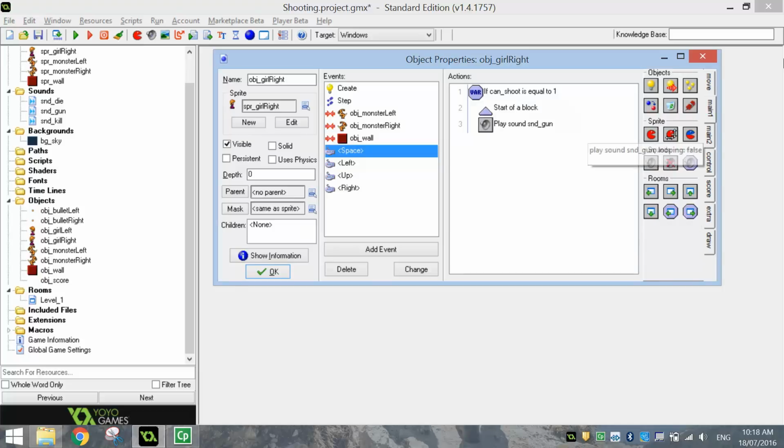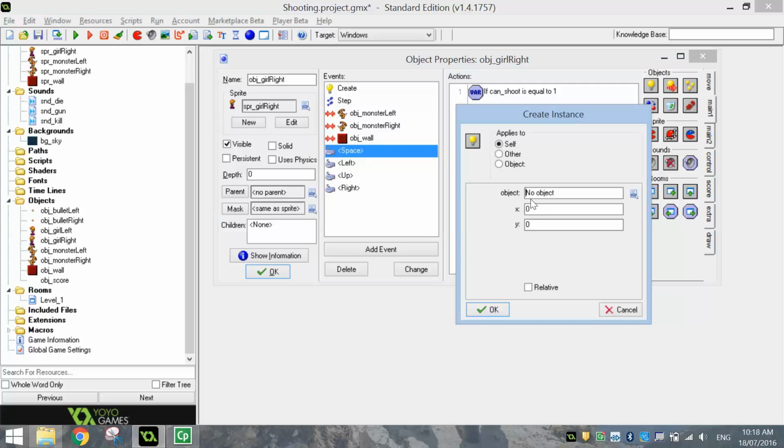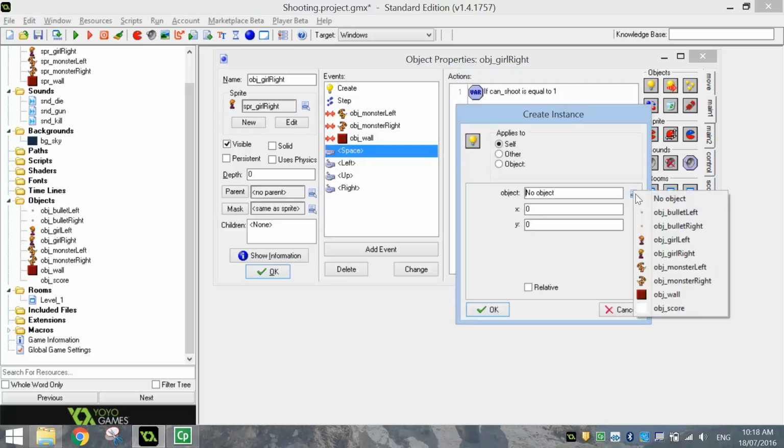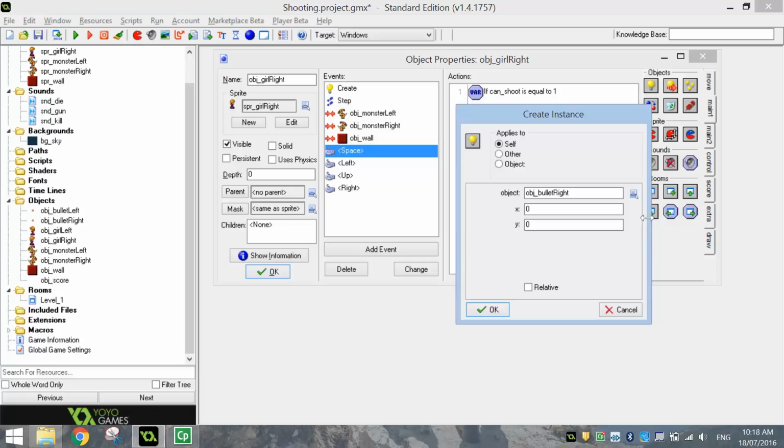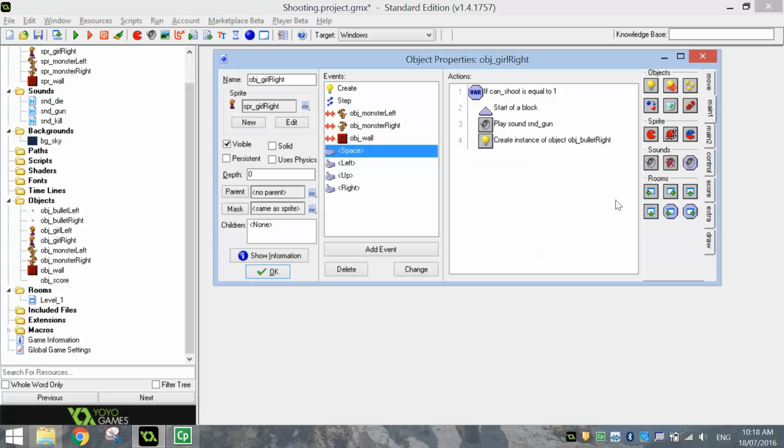After we've played the sound of the gun firing, we press the yellow light bulb up here to create an instance. And that instance is going to be bullet right this time, because we're facing to the right. We want the bullet that moves to the right to fire off. X and Y will be set to 0, but we do need to check relative at the bottom, so that bullet appears right on top of our player where they currently stand.